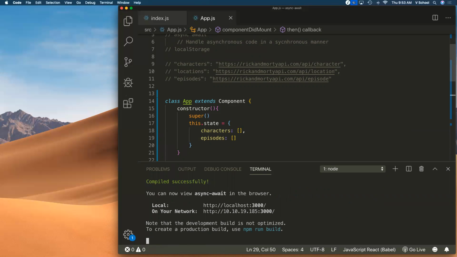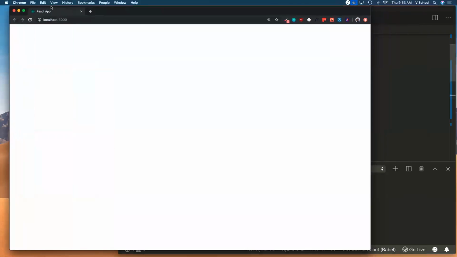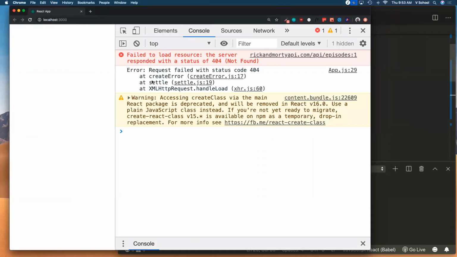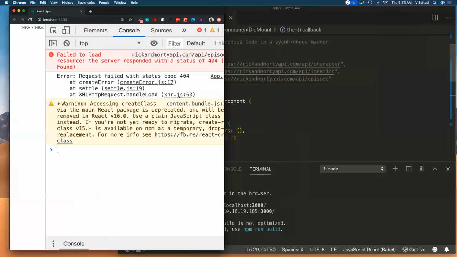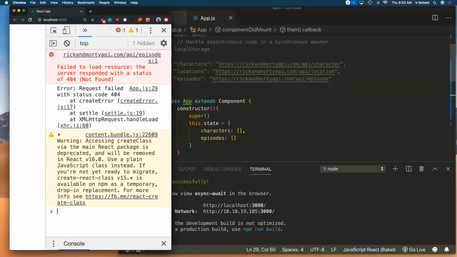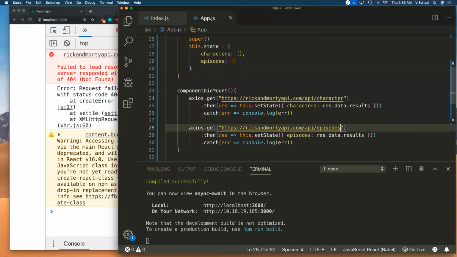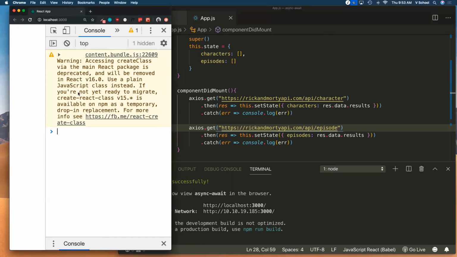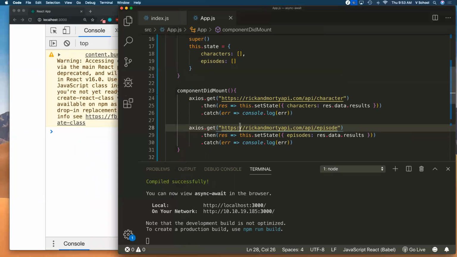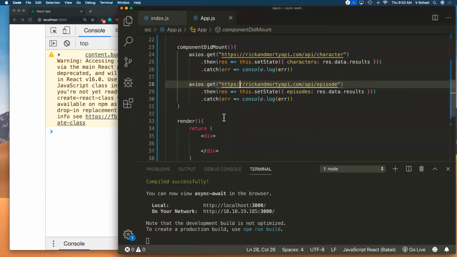So let's start this. Oh, it is started. Let's see it working now in the console. If I check the console, 404 not found. I messed up on a URL. It's episode, not episodes. How do you know that? I checked the documentation. I have it sitting over here. Oh, and then we need to console log state.